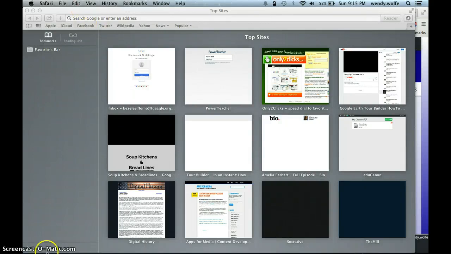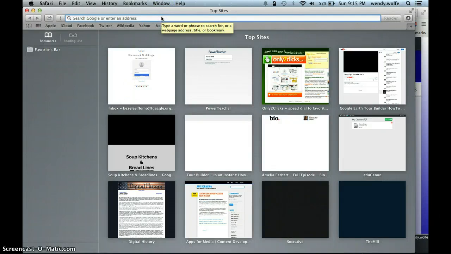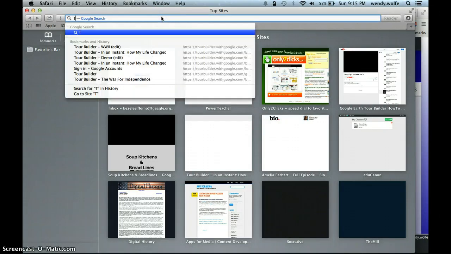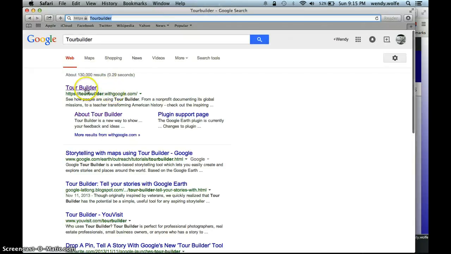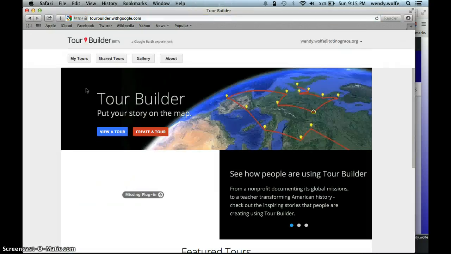The first thing you need to do is make sure that you use Safari. Chrome does not work with Tourbuilder, like we talked about a little bit before. So you can type in Tourbuilder and hit return. Should be the first thing that comes up is tourbuilder.withgoogleearth.com. So it should take you here. Then you want to click sign in.